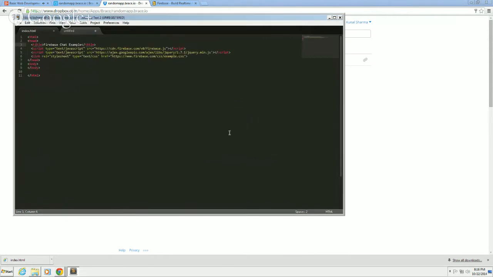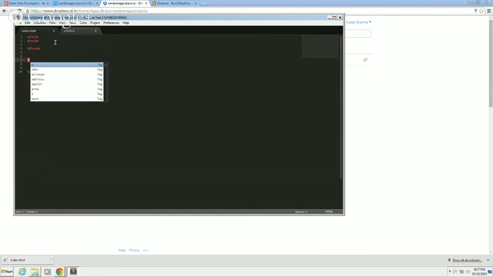So, was everyone able to download and install Dropbox and get that first Brace app started? Okay. Anyone having any trouble with that? Okay, great. So, once we've got this basic app started out, highlight everything in the HTML document and delete that. And start out with an opening HTML tag and close that out. And then create a head and some body tags.